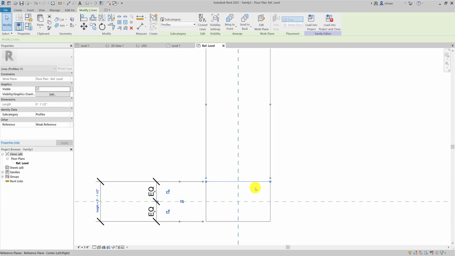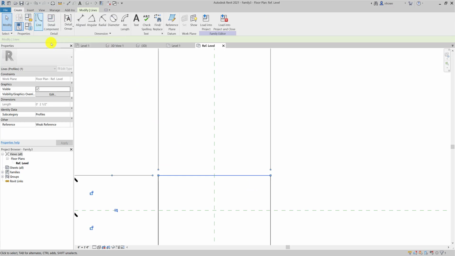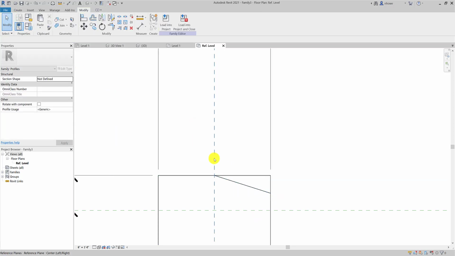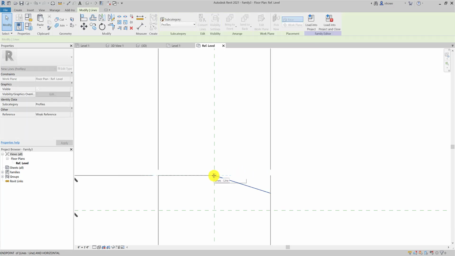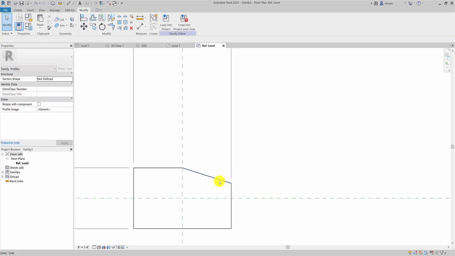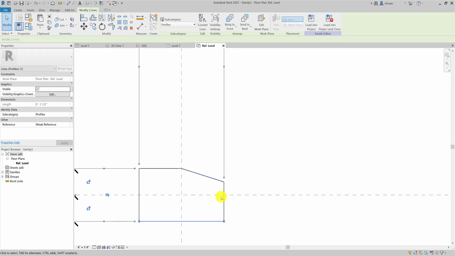Oh, I'm grabbing the dimension string, I think. Oh, okay. It wants to be aligned to that. So what I'm going to have to do is grab a new line, because it's already been dimensioned, it doesn't want to lose this horizontal piece. So I have to keep these two lines. I have to keep these two lines. I can do anything in between.